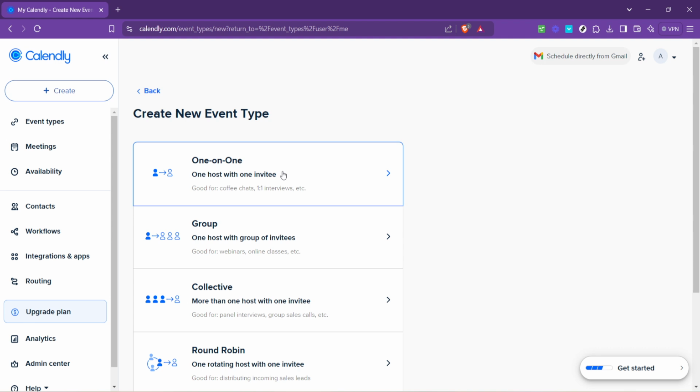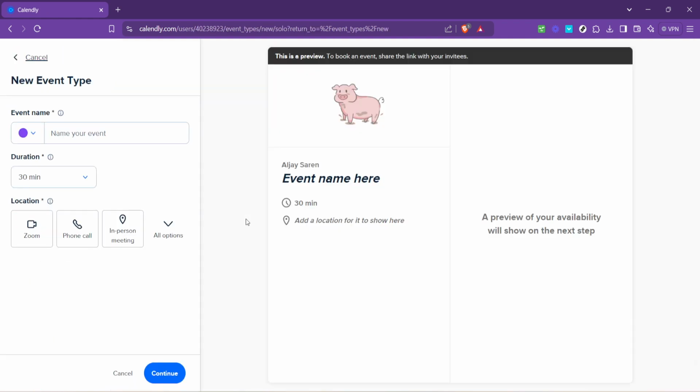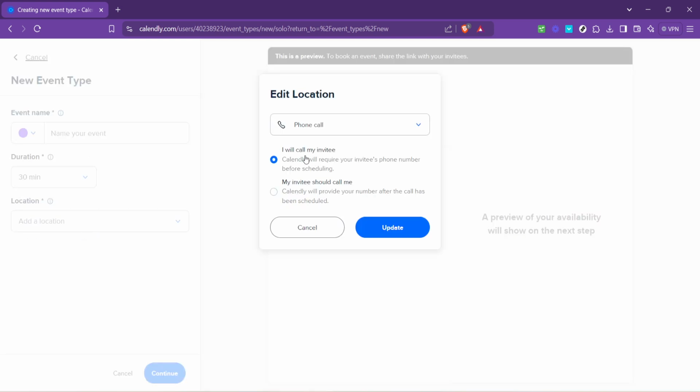For our purpose, we're focusing on setting up a phone call, so click on one-on-one, as this indicates you'll be scheduling one-on-one calls. Next, you'll be asked to refine the type of one-on-one meeting. Since we're focusing on calls, click on phone call. Calendly is flexible, allowing you to define the nature of these calls succinctly.